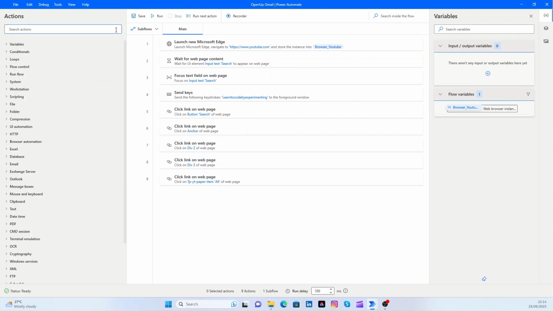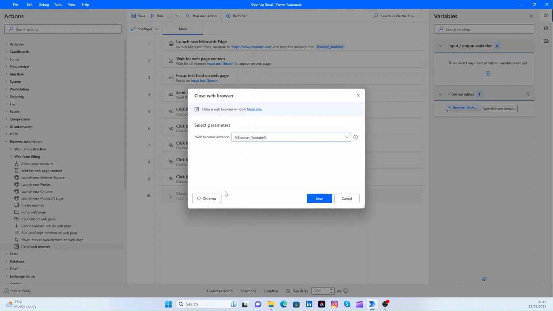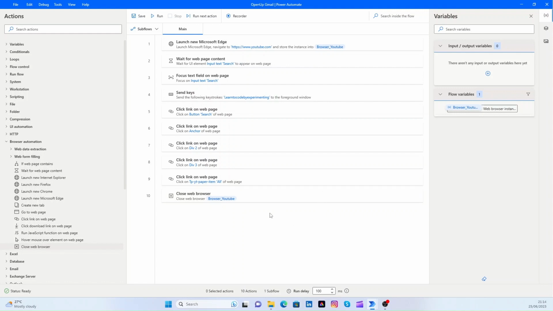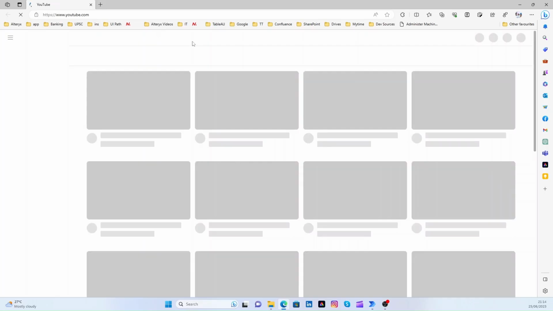Close the browser. Where is browser? Browser automation. Close the web browser. Simple. So we are going to close the YouTube web browser, right? So let us see. Let's run this. Let's see what is going to happen here.